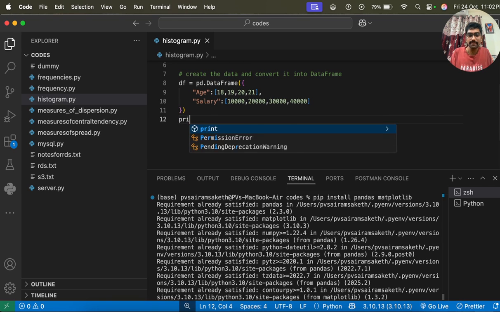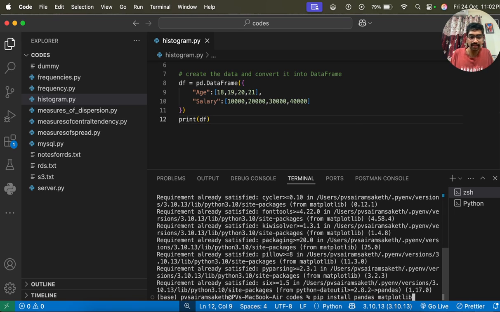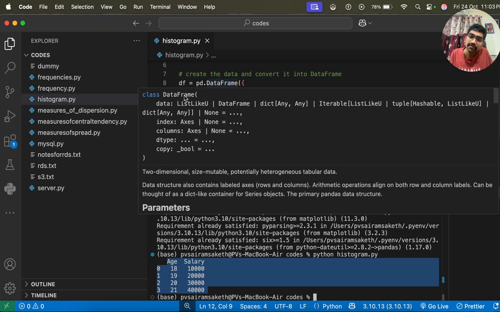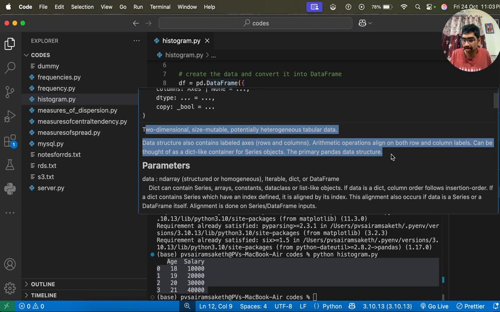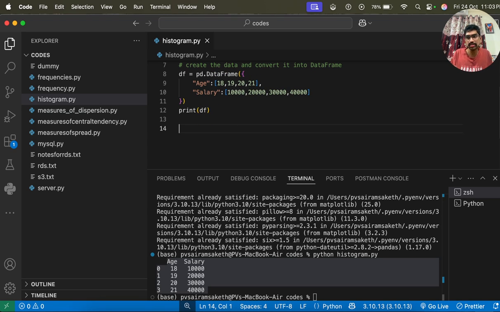Now if I print this df and execute the command, you see the data is stored in the form of a table, that is in rows and columns. To convert this data into a two-dimensional table, we use the concept of DataFrame in pandas. Now you have to plot.